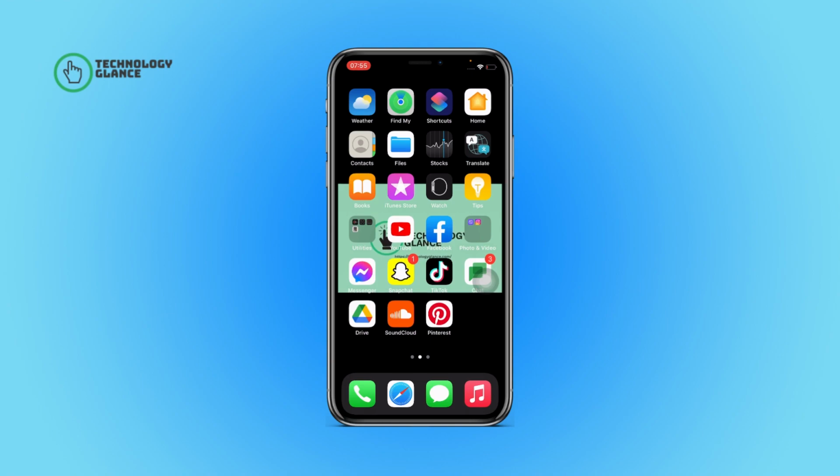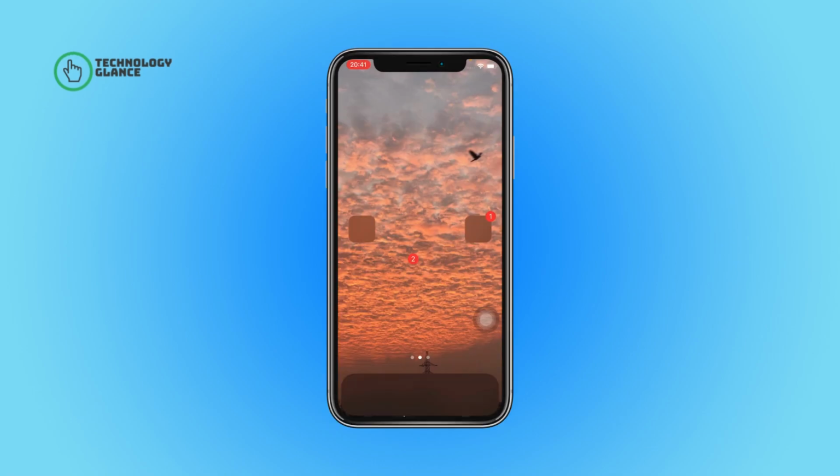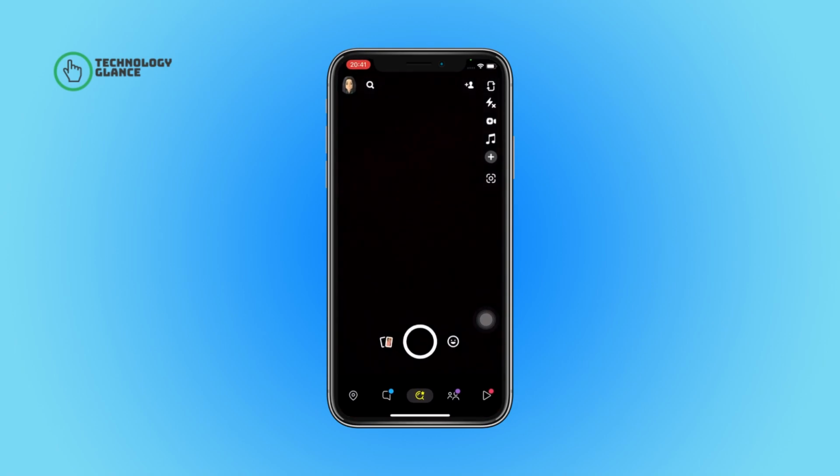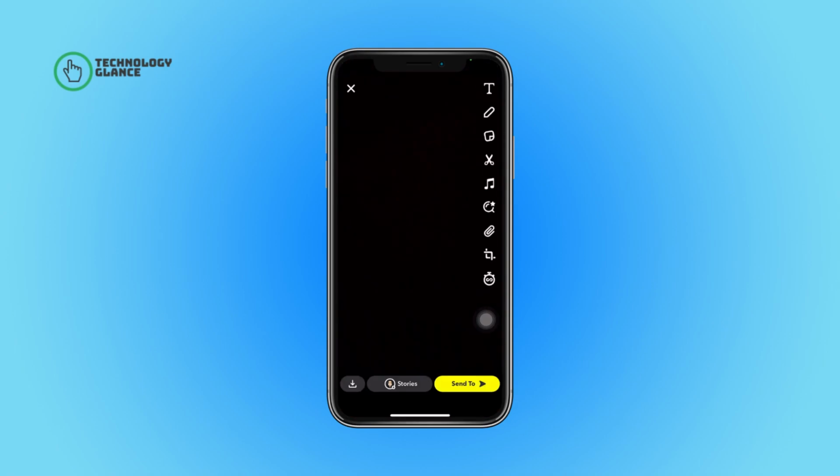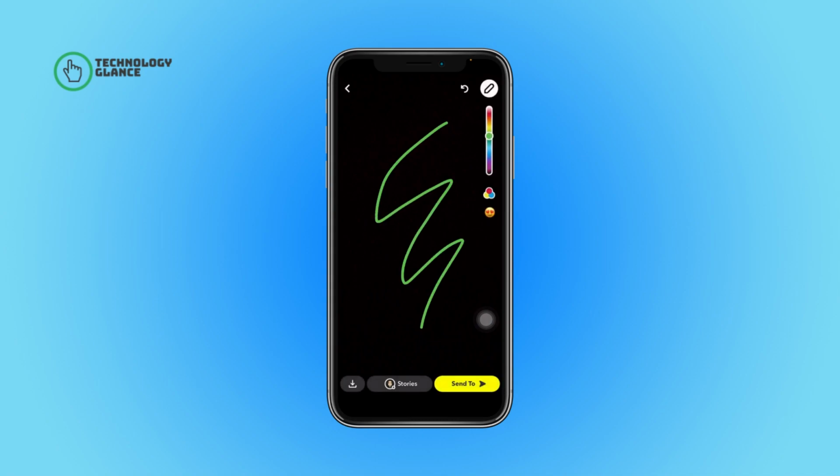Without further ado, let's get started. First of all, open the Snapchat app on your device. Now, take a snap. After that, tap on the second icon from the right hand side of your screen. Now, pick a color and then doodle whatever you want to. And that's it. This is how you can doodle on Snap.